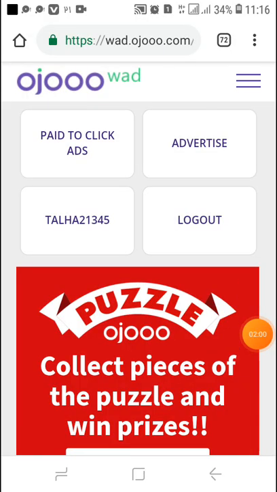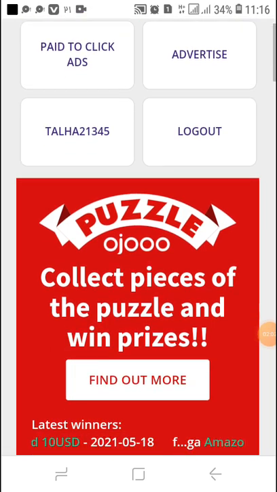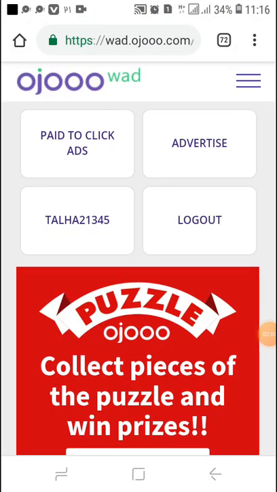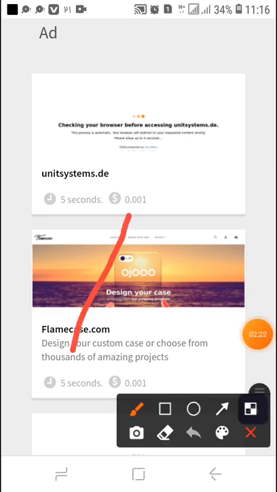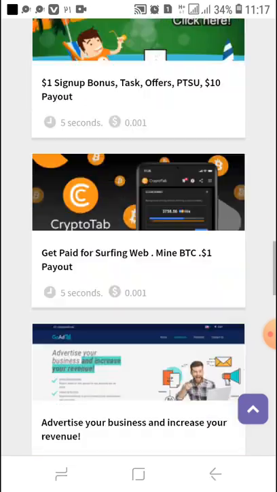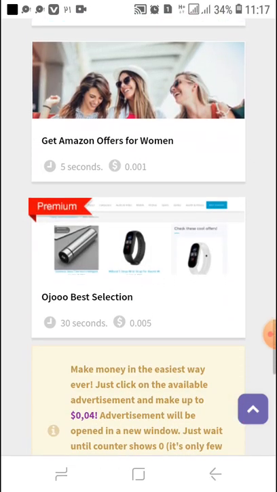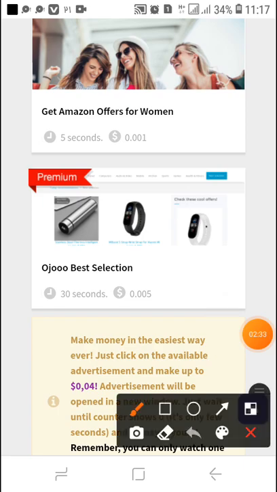You can see here I have logged in. You have to click on paid to click ads, and another page will come. After clicking on paid to click, you can see here $0.001 for 5 seconds. And you will see one of the ads that has $0.005, and that's 30 seconds.